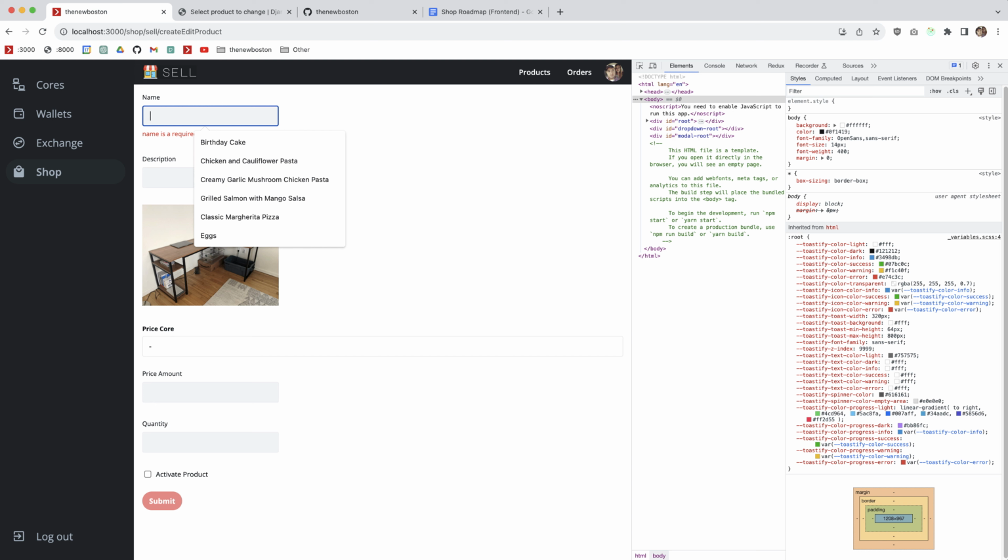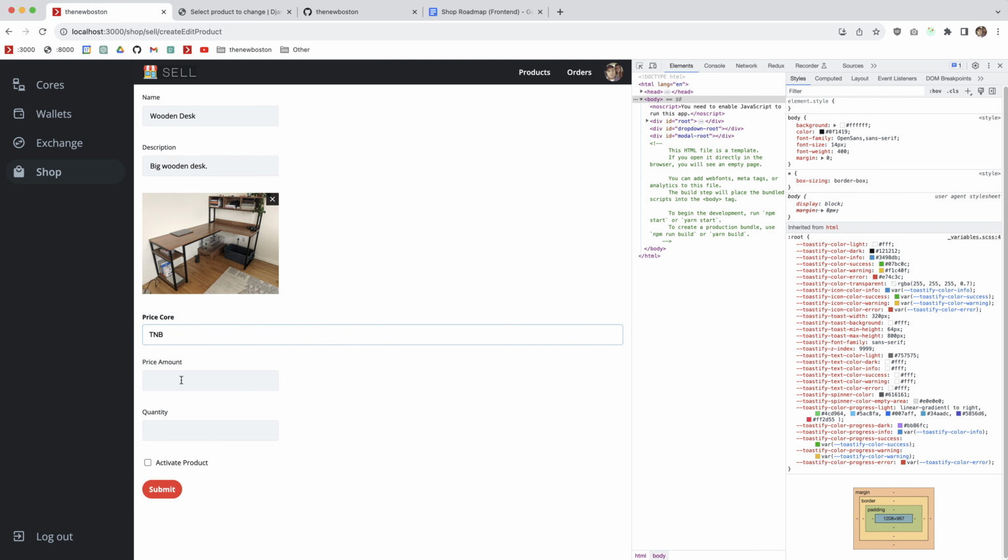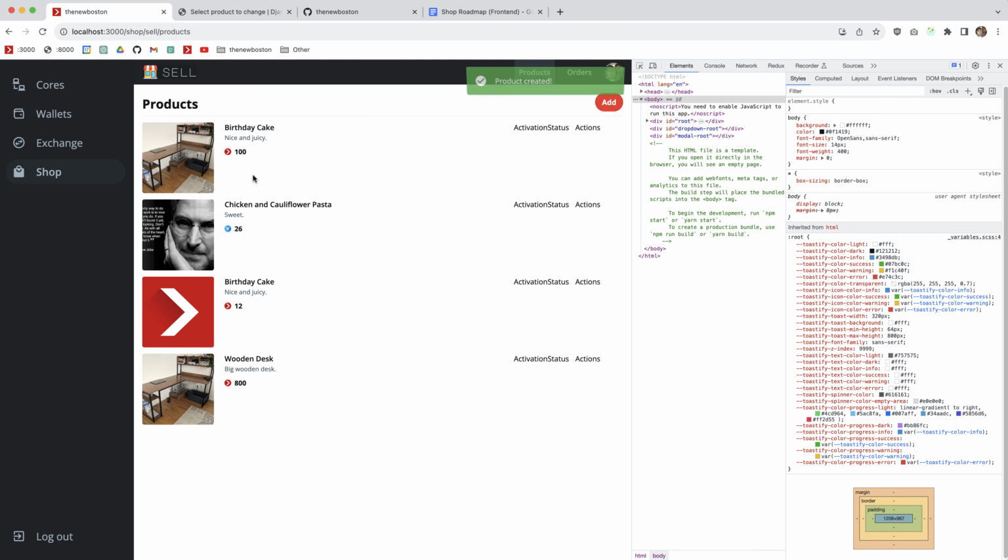So say wooden desk. And the description is big wooden desk. Got to work on my marketing skills. TNB price amount 800. And then the quantity, only I got one. Activate that right away. Sell and okay. So right here, wooden desk. First of all, I was expecting that to appear at the top, but that's another issue we have to fix. But yeah, we have realistic product data in here.